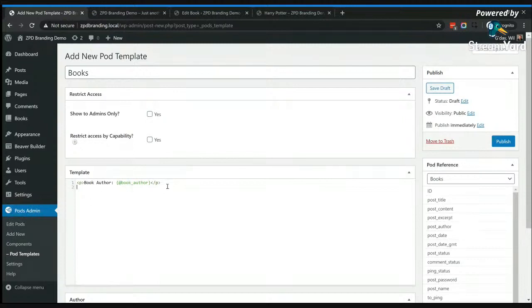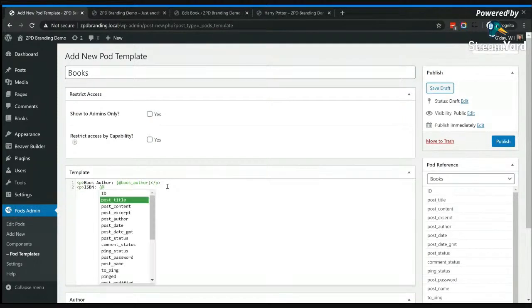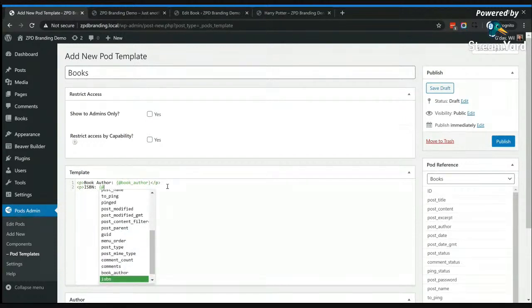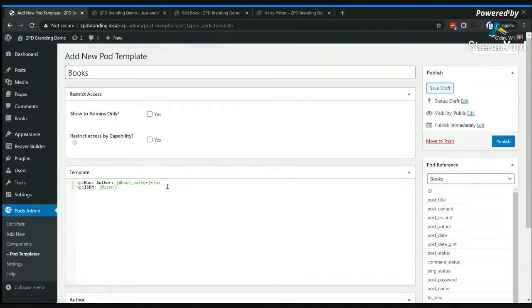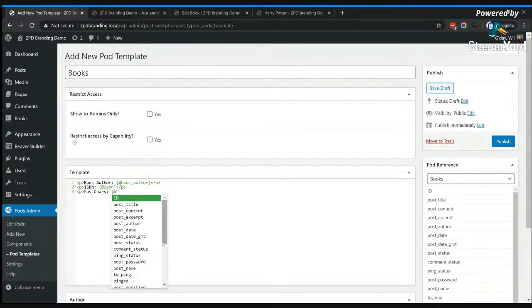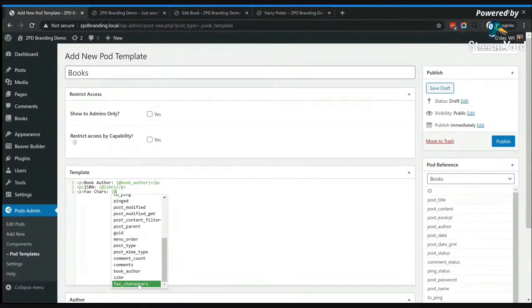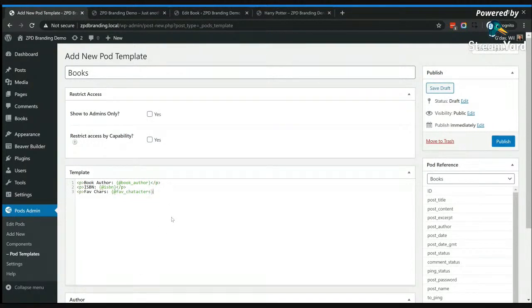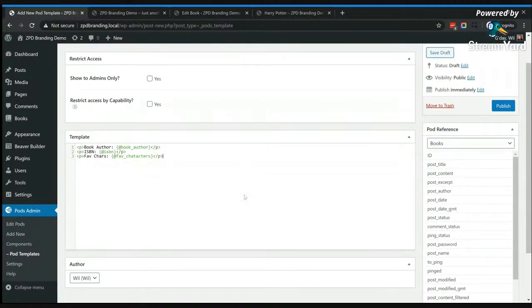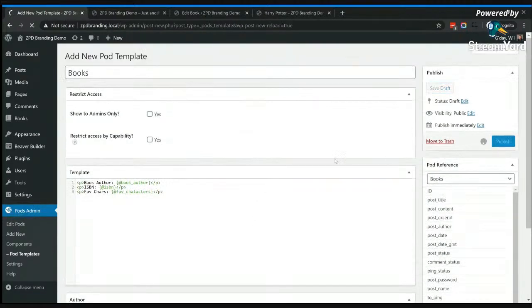So let's do another couple. Paragraph, ISBN, curly bracket, add the @ symbol, and we'll go down and select that ISBN. There we go. And we'll close the paragraph. And the last one is favorite characters. And again, curly brace, we'll scroll down and get those characters in. So you can build this as complicated as you need. I'm just doing these really quickly just for the demo today. So that's got a very, very simple template. And we're going to publish that.